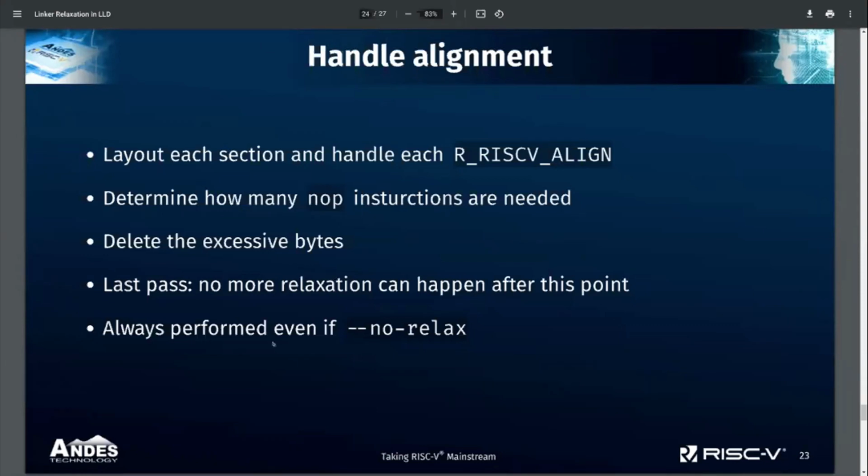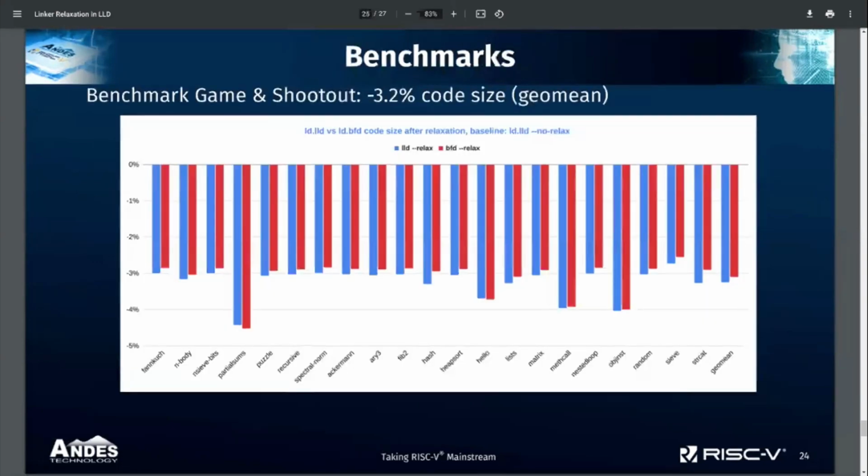One thing to note here is that the alignment process must always be performed even if relaxation is disabled by the no relax option. This is to ensure the correctness of the alignment.